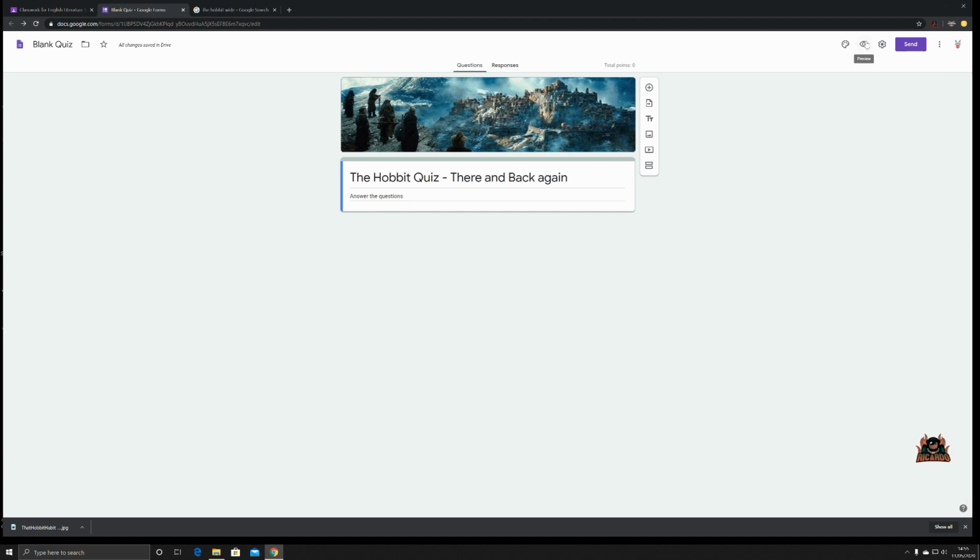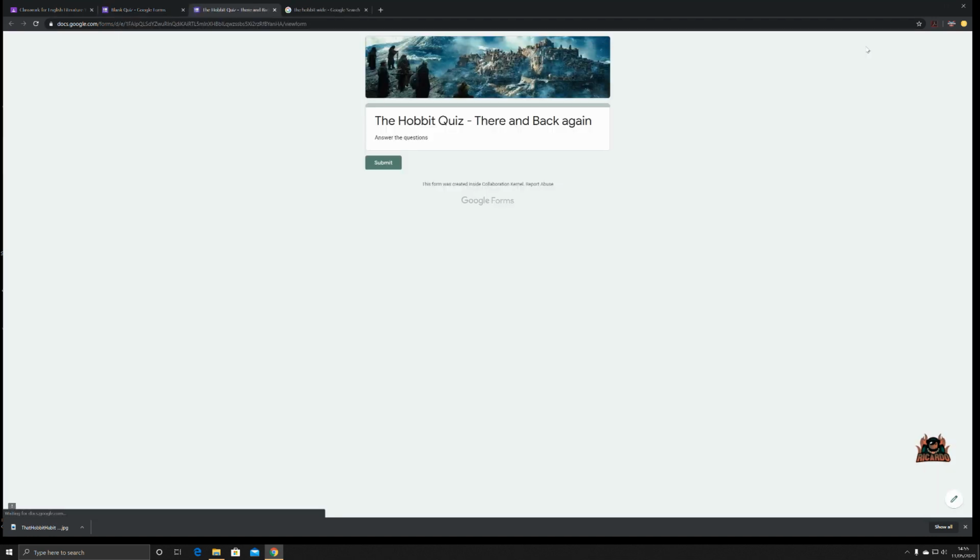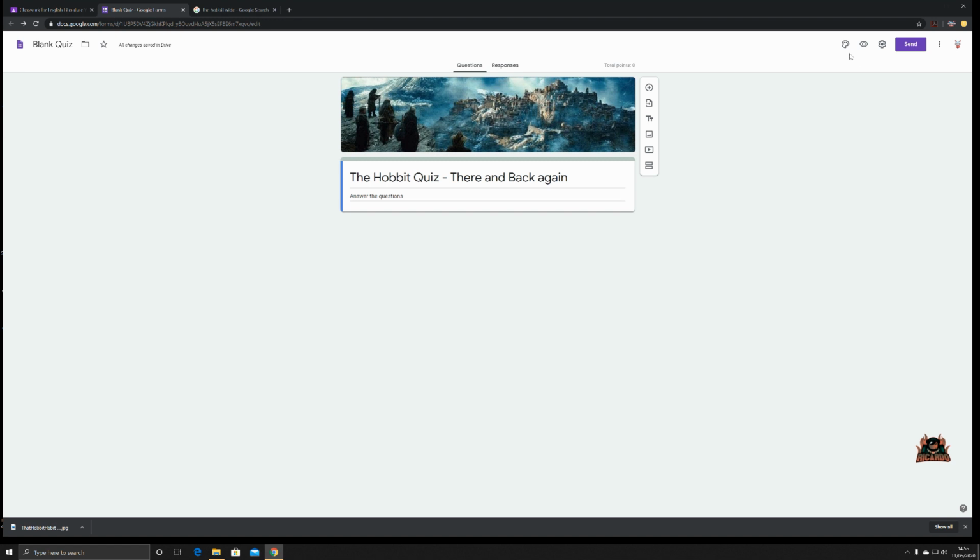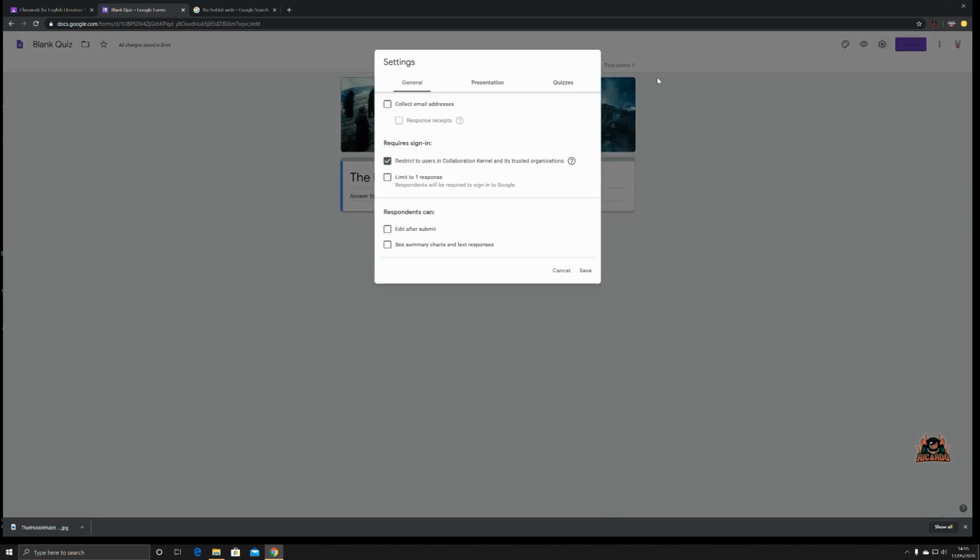You can preview what you've got so far, how a student would see it, by clicking on the eye. There's our eye. Nothing to do there. And also you've got the settings of the quiz. Do you want to collect email addresses? Well, I typically do collect email addresses of the students who do my quizzes. Also, do we want to limit it to one response?